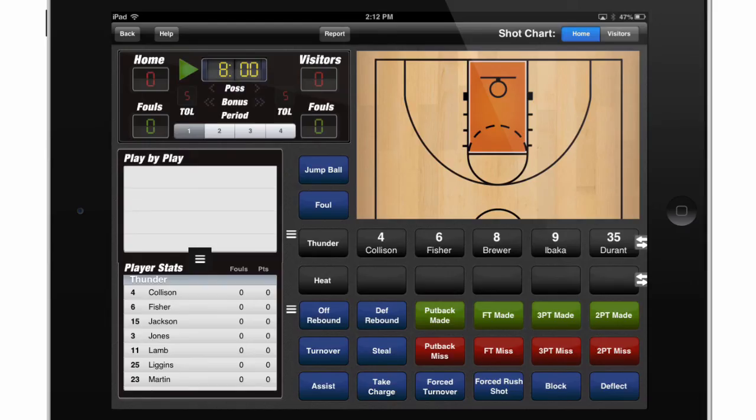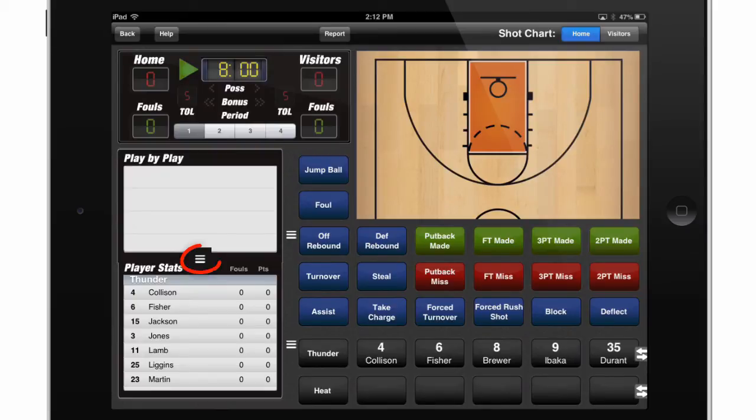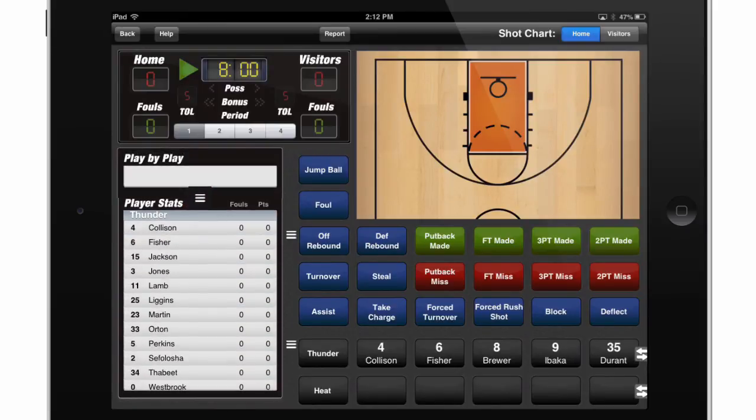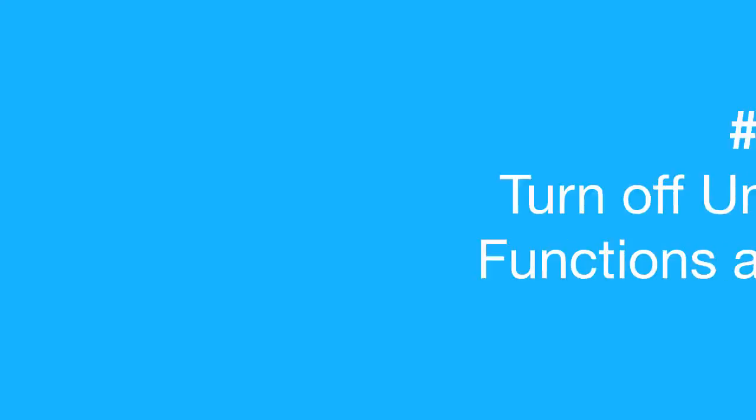You can also rearrange the input screen to make it easier for you to input stats. So if I'd like to move the stats up above the players, I simply need to drag this and drop it there. And I can also slide this up and down in the play-by-play to increase the area I see in player stats or in play-by-play, depending on what I'm looking for.